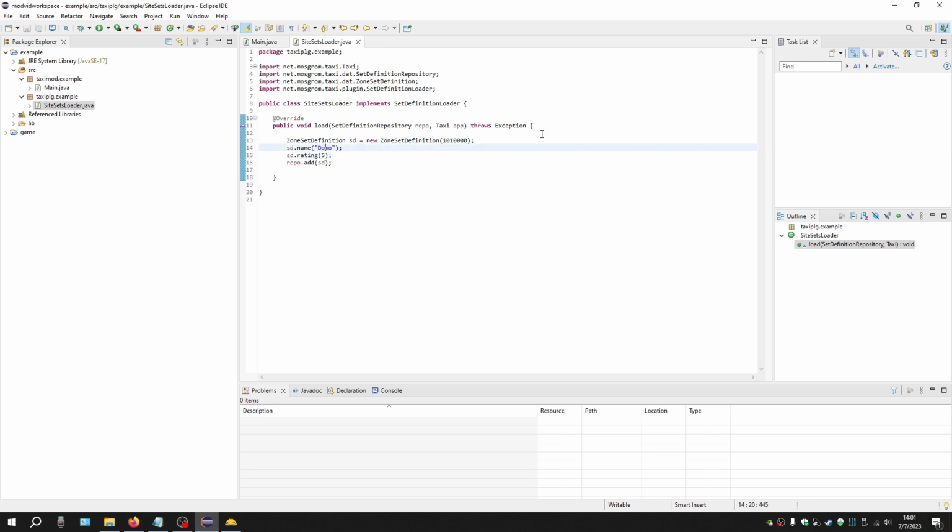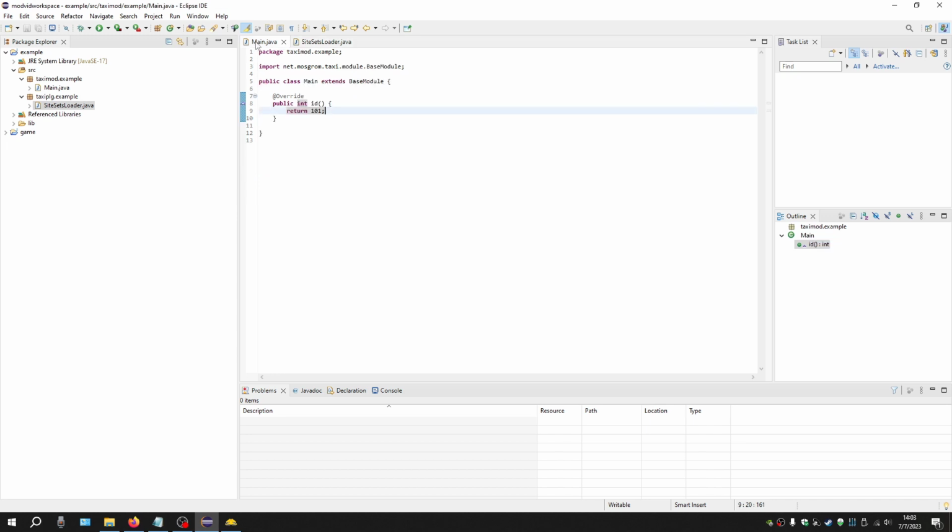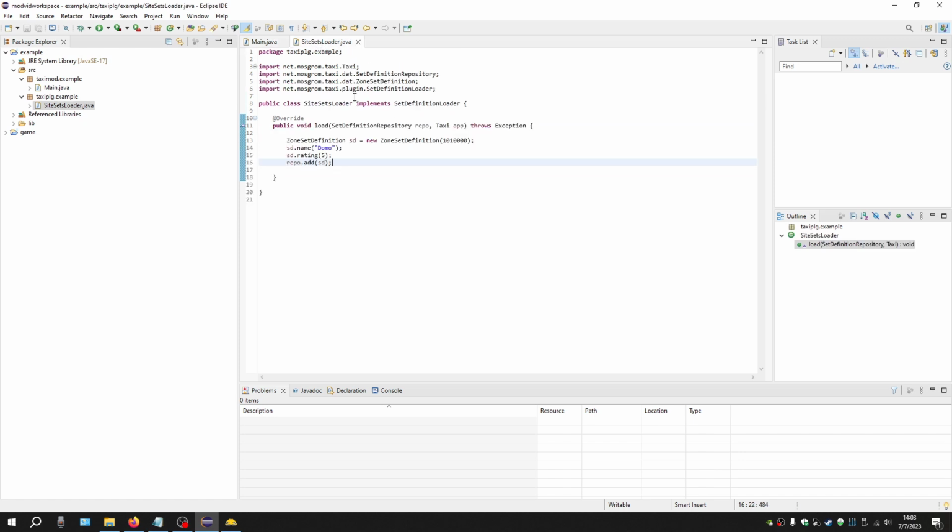That makes sure that there's only one planet named Domo of this type. There's other things we can put on there, but we'll do that in a minute. First, we want to hook up this site set loader plugin to our main mod class. We have to specify to use this site set loader plugin.